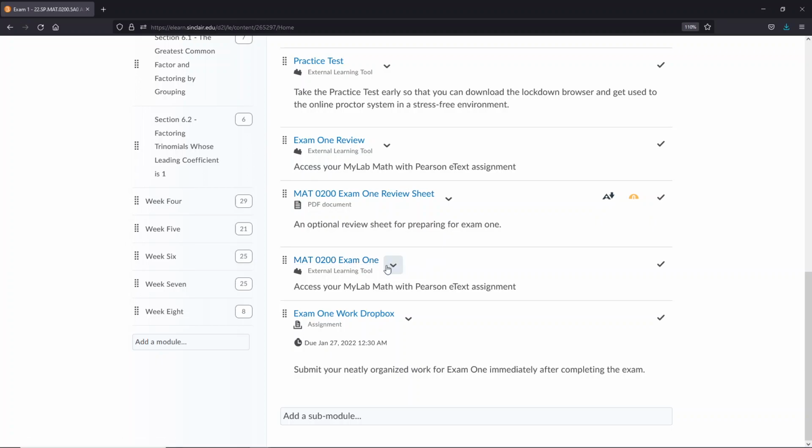And then once you're ready to take the exam, you would click on the exam link, and again it'll open up a lockdown browser, which will make it so you can only access the test, and you can't access anything else on your computer at that time. It'll also turn on a webcam. And when you take the exams, don't forget that you will need to have your picture ID with you, either your Sinclair ID or maybe something like a driver's license or other school ID that has your picture and your name on it for verification of your identity. And you should also have paper and something to write with, and you can use a scientific calculator.